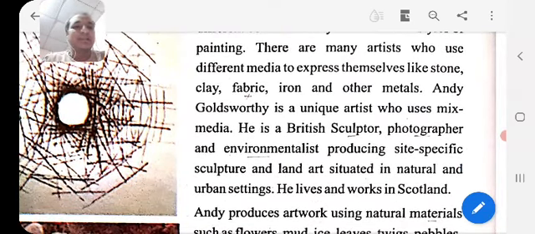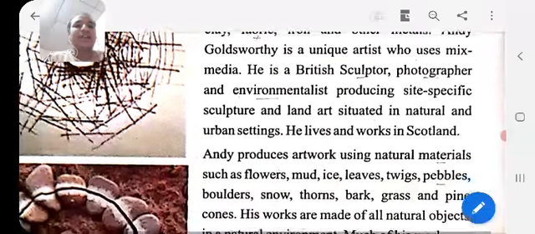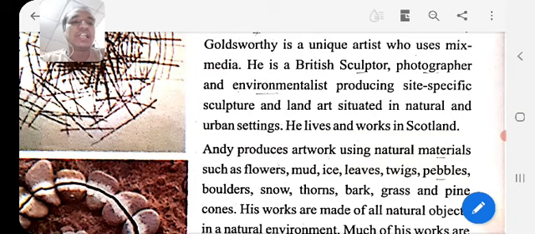Andy Goldsworthy is a unique artist who uses mixed media. He is a British sculptor, photographer and environmentalist, producing site-specific sculpture and land art situated in natural and urban settings. He lives and works in Scotland.